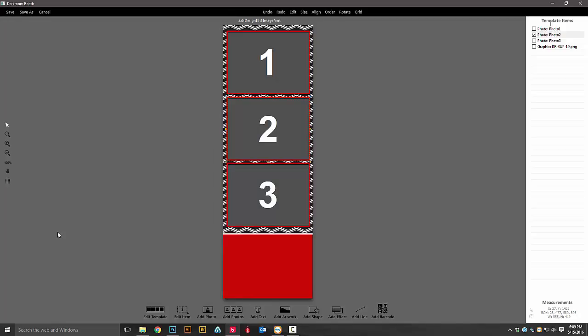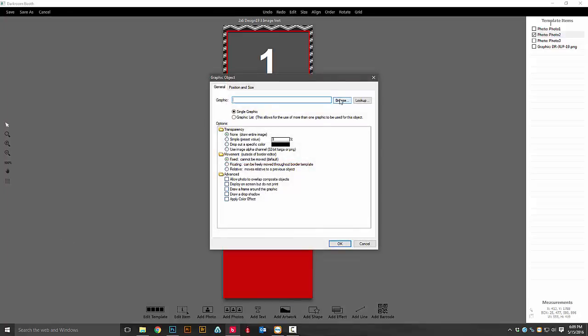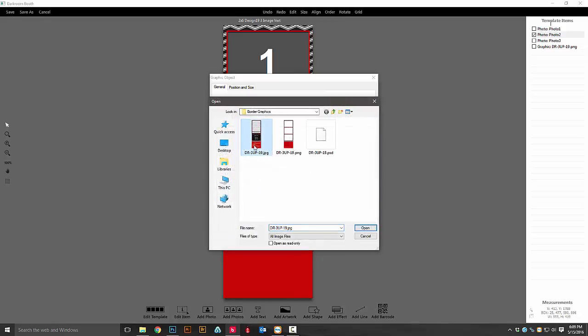So next thing we need to do is add the text. This is where that JPEG guide comes in really handy. You click Add Artwork, click Browse, and select the JPEG.